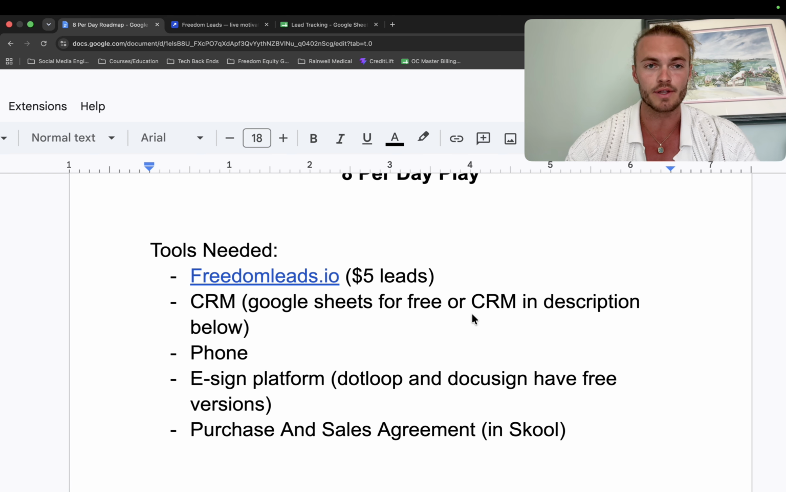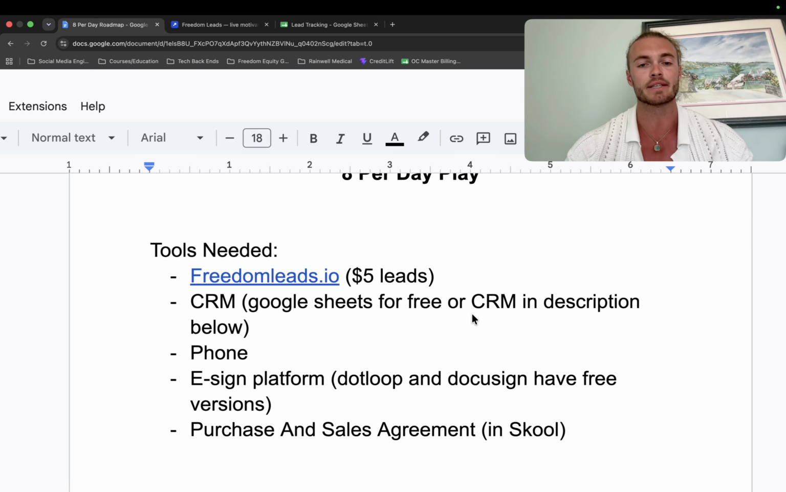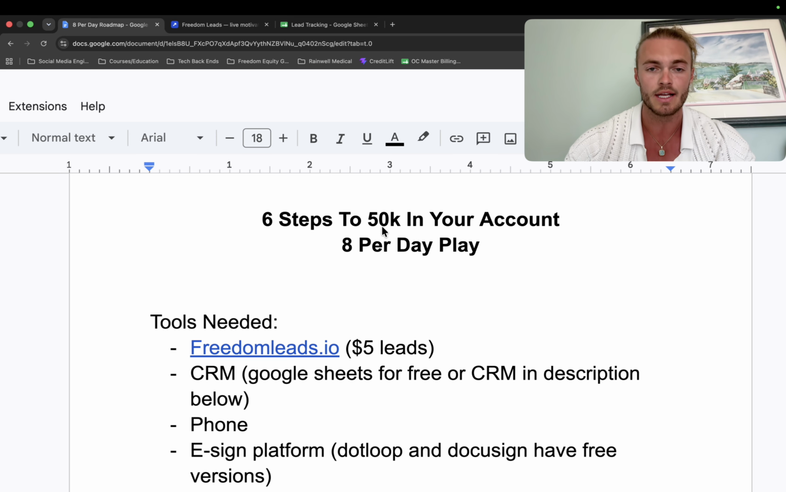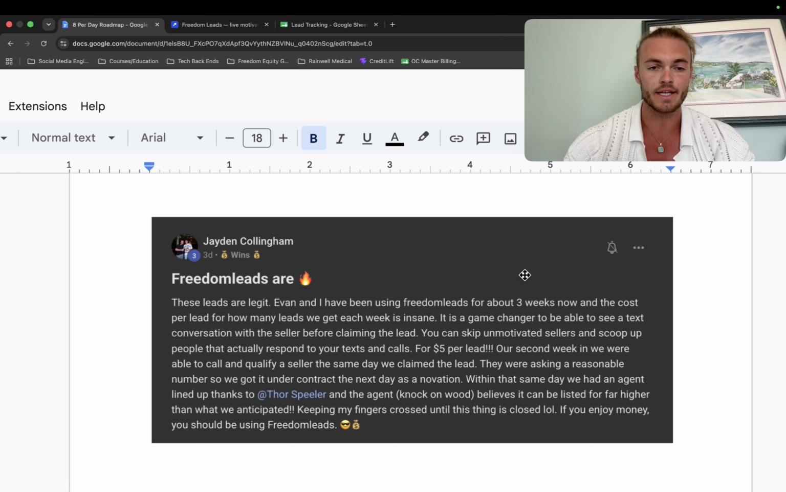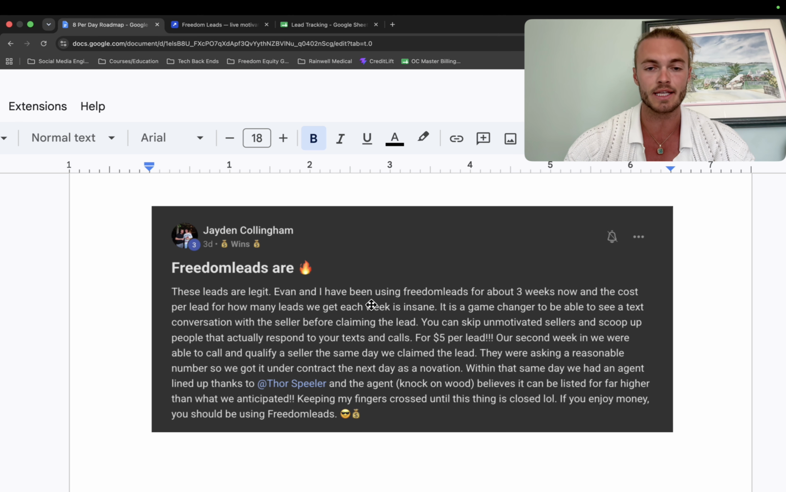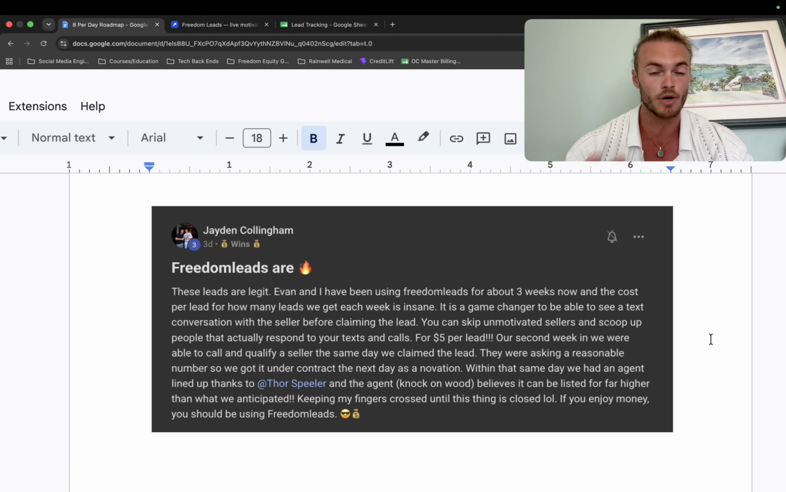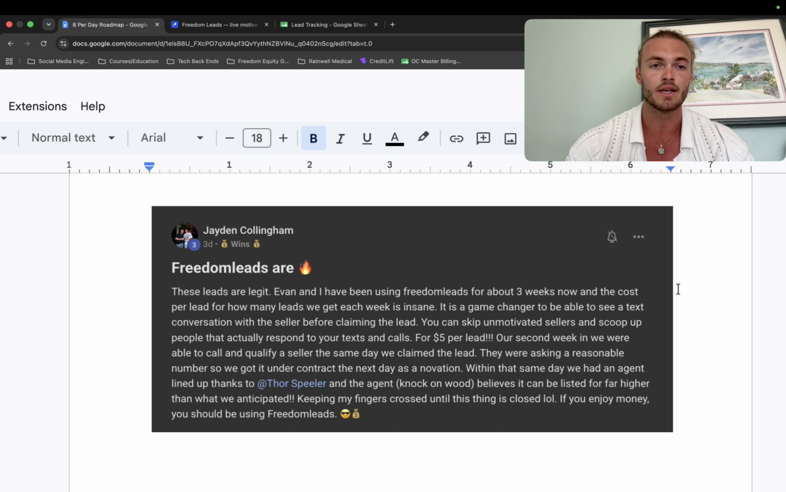So without further ado, let's dive into the exact click-by-click, step-by-step game plan on how to rack up to 50K in your account with the 8 per day play. Right here is a quick little example. One of the guys in the community was able to lock up a most likely 6-figure novation. This is not closed yet, but it will be going live shortly on the MLS, and you can do novations, cash deals, seller financing, whatever works best for the seller based on the seller's condition and asking price. So let's dive into it.